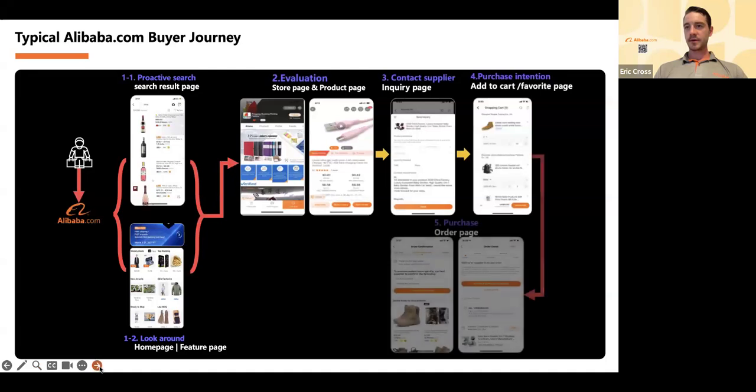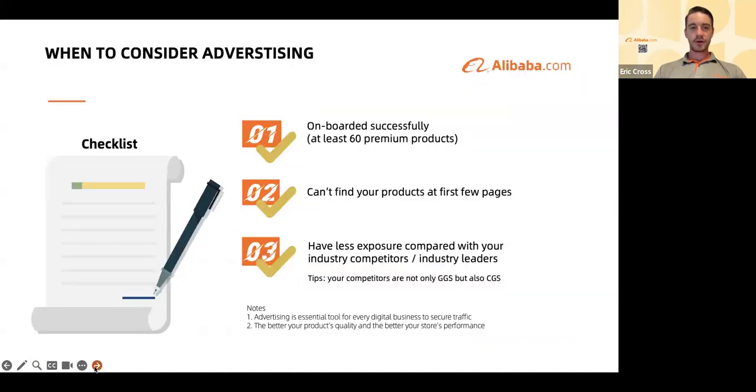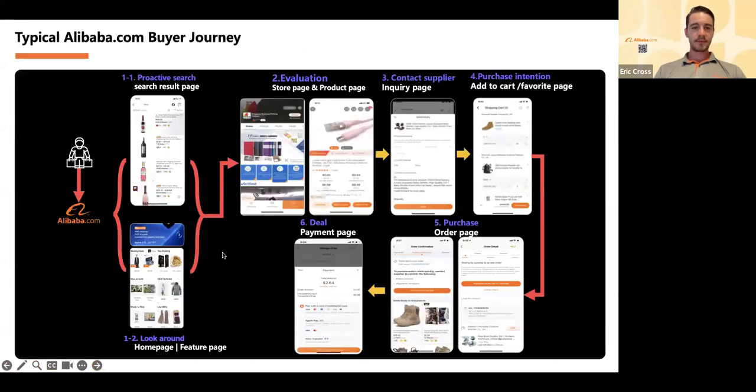So I'm just going to show you a typical buyer journey on Alibaba.com. Here, it will usually start on a search, which I mentioned just a moment ago, and then the filtering kicks in.